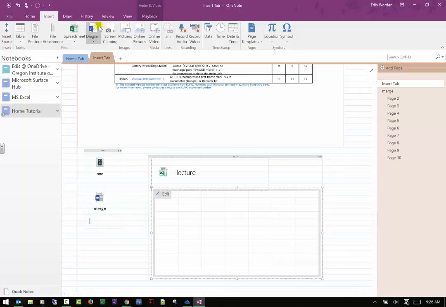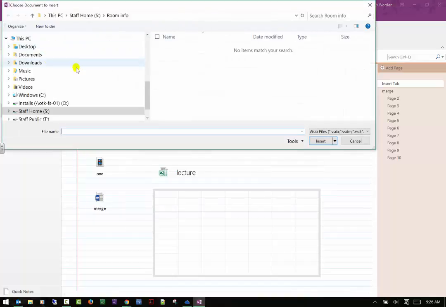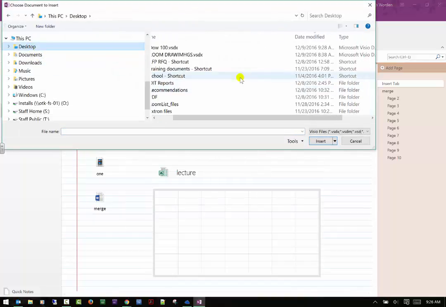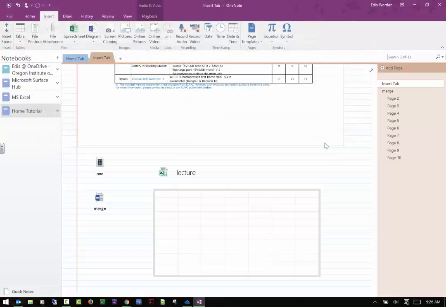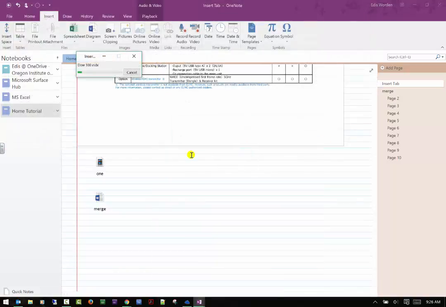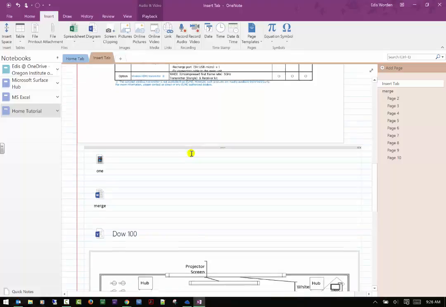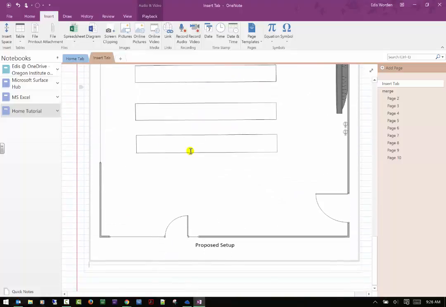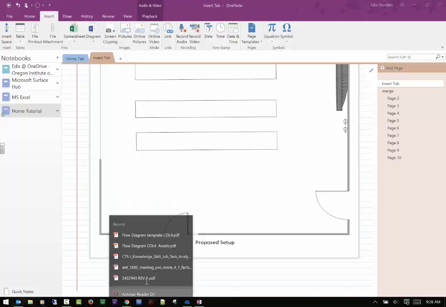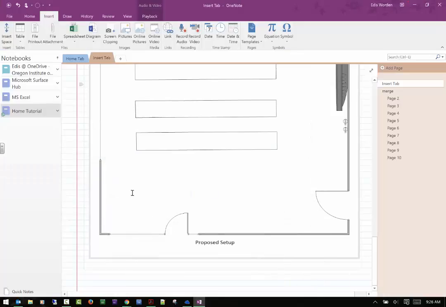So the next thing we can do is insert, if you have Visio, an existing one, and I know I have one right here, so I can just insert that. Let's go ahead and insert the diagram just so you can see what it looks like. I prefer to do that because attaching is just a little bit easier. You can see I actually have the document inserted into the file. Oops, sorry about that. Okay.